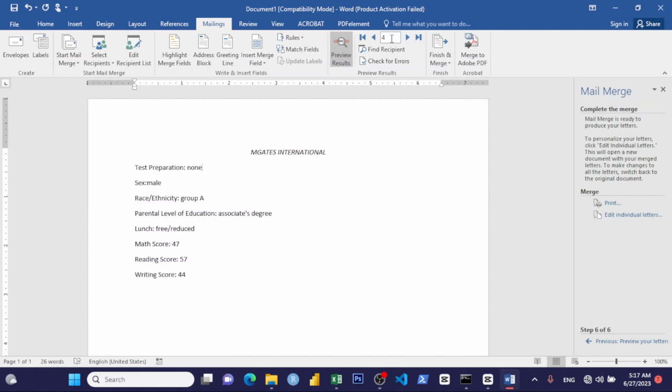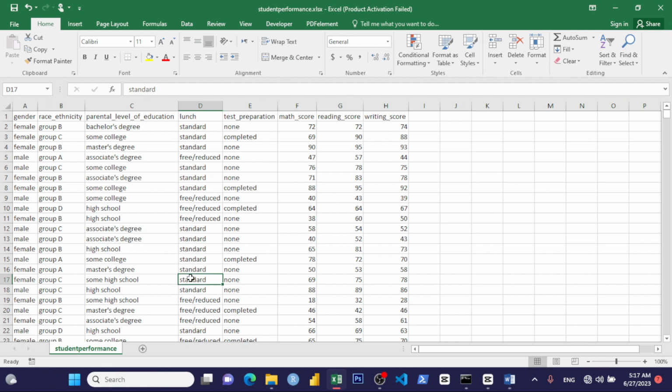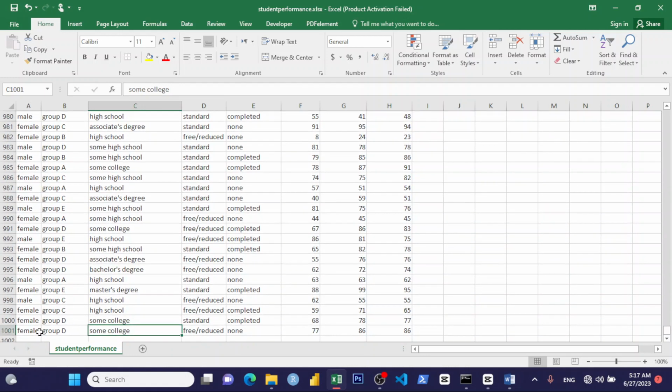Okay, so for example, I want to go to number 1000. Right, so I'm going to clean this up and go to 1000, enter. Right, so this is going to be my number 1000. So if I go to this Excel file and press control down. Alright, this is 1000, this is group D, standard, completed. This is 68, 78, and 77.